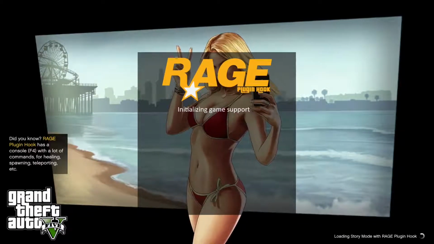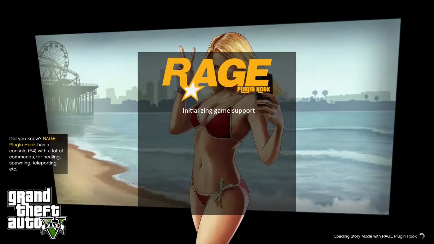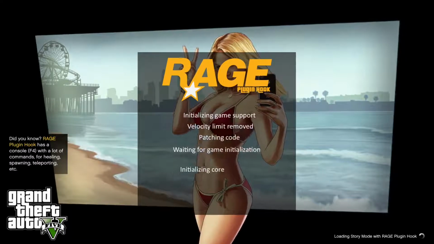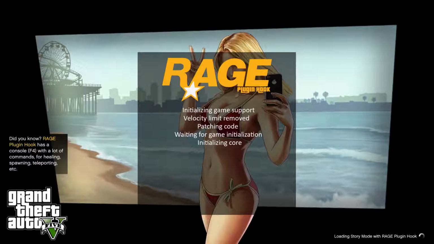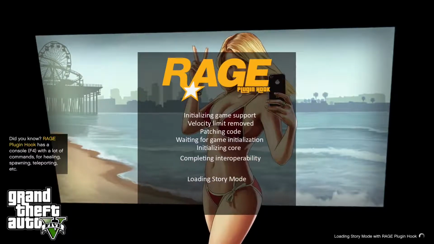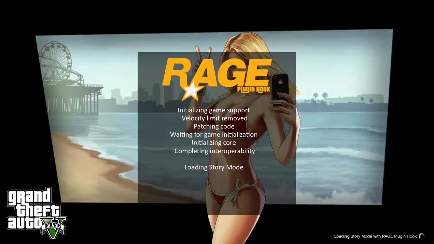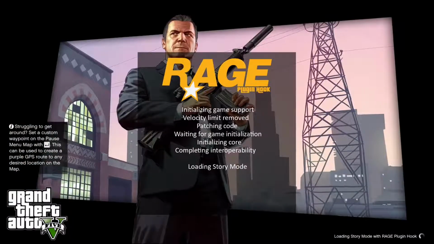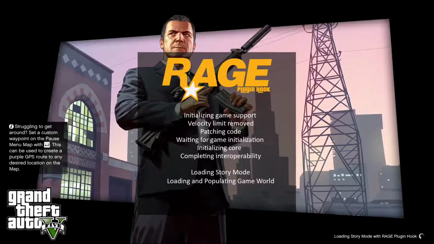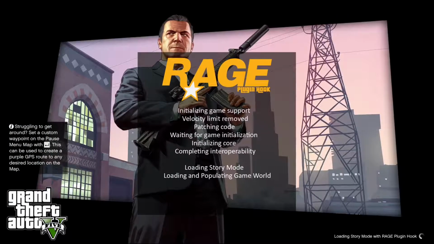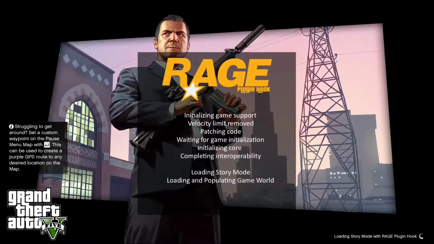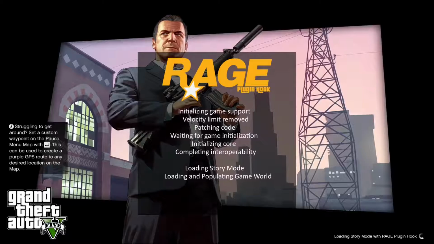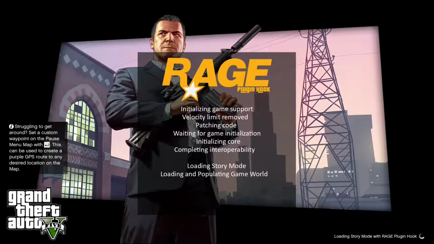So this is what I was telling you about. Right here is going to display everything that's loading with the game. Because if it's having an issue, it's going to display it on here right away so you're not left in the dark. And if you don't see this Rage plugin hook, then that means Rage flat out is not working. And that's generally when the file names don't match up with one another. Because that was an issue that I had when I first tried downloading the game.